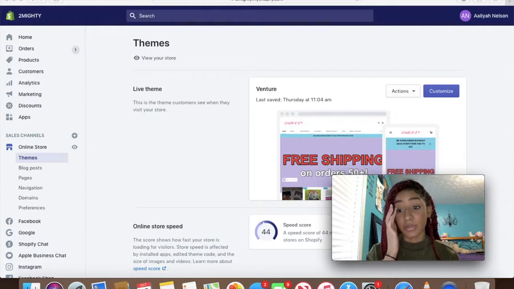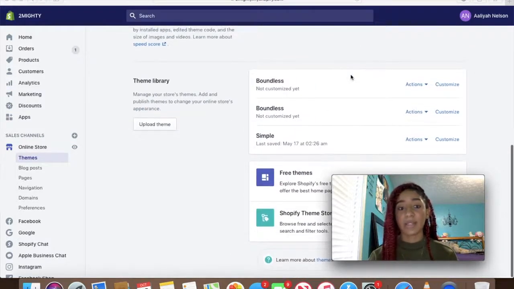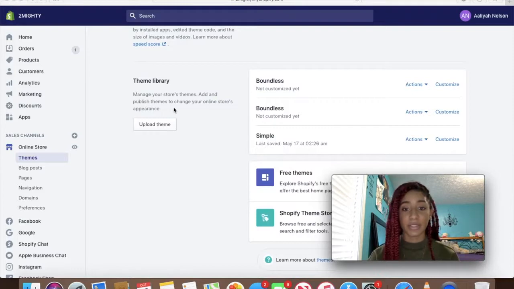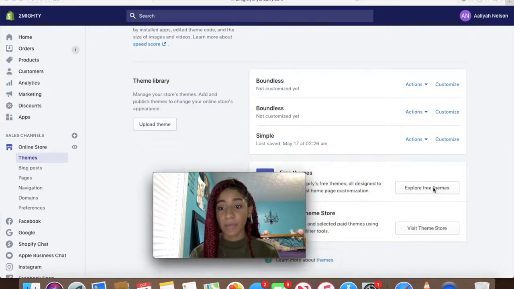You're going to go down to online store, and it's automatically going to take you to themes. This is the main part of designing the website, but there's also different sections, as you can see. This is blog post pages. We'll go through all of them, but right now we're going to go through themes. This is my current website right here, but we want to start from a new slate. So what we're going to do is get a free theme from Shopify.